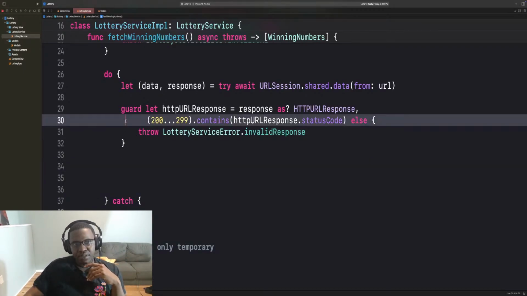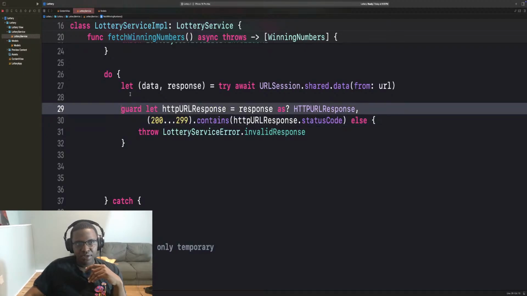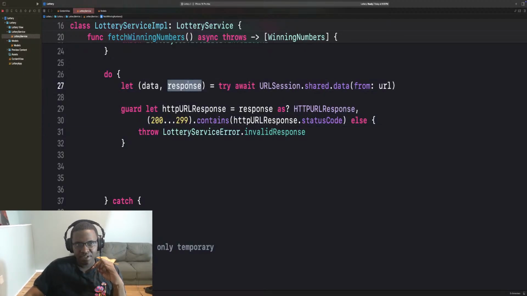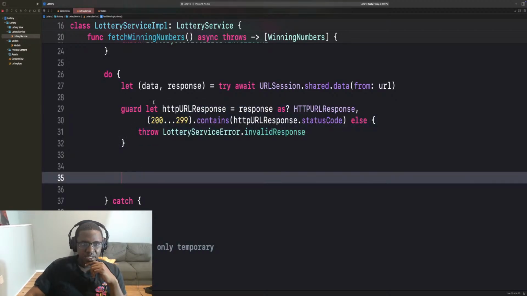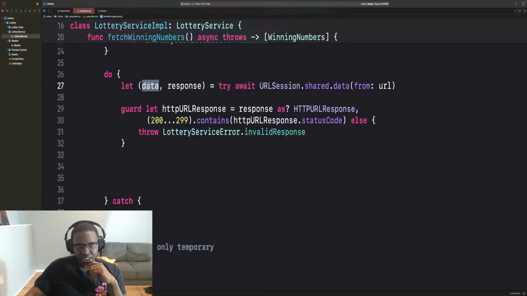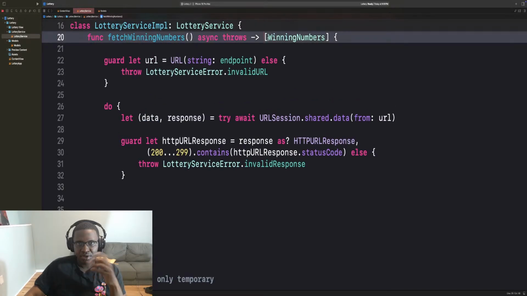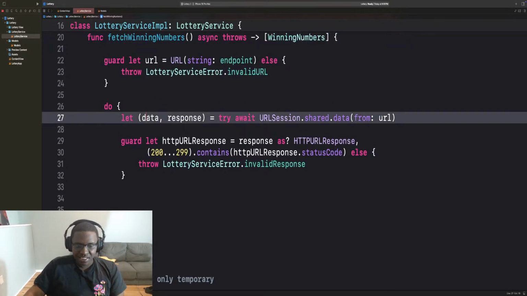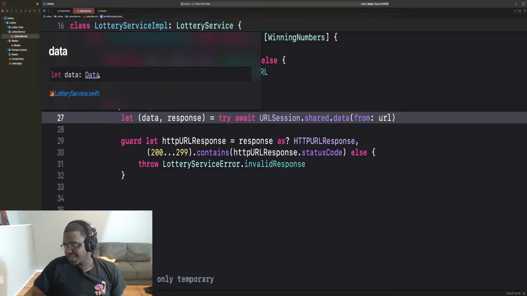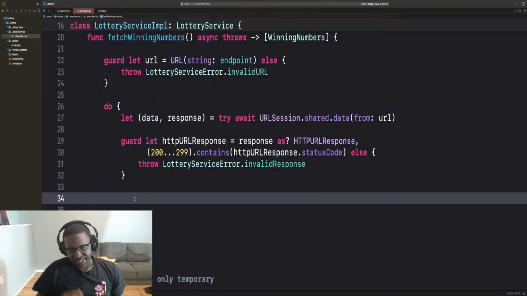All right. So the next thing is, one, we check the response, which is this value here, and we check that it is a valid response. So now we need to convert our data here to be this type, or array of winning numbers. Because remember, this is what we want. We want an array of winning numbers. But if we look at data here, I'll option click on this. You'll see that it's in the form of data, which is not what we want. So we have to convert that. And to do that, we have to use a JSON decoder.